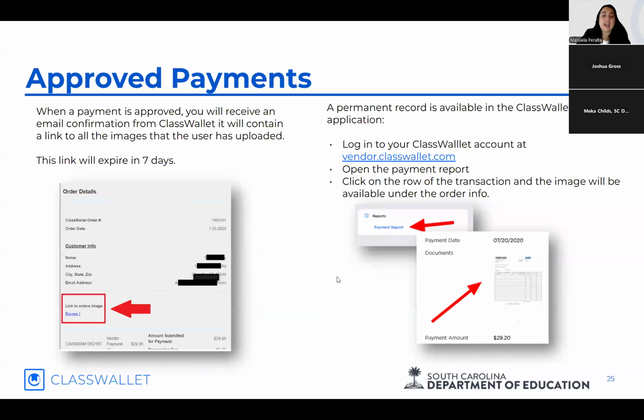Okay. And moving on to approved payments and how you'll be able to keep track of the payments received. So, as I mentioned, whenever a transaction is approved for your organization or for your company, you'll receive an email letting you know that that transaction has been approved. And then you also have a payment report in your ClassWallet account. So in addition to the email, you'll also see that payment reflected on your payment report. Okay. In order to access the payment report, you'll simply just log into your ClassWallet account.